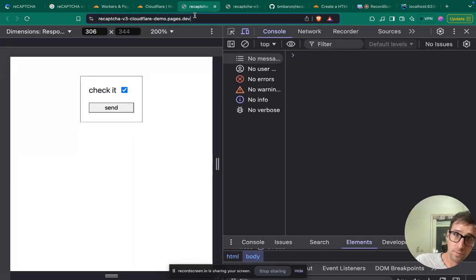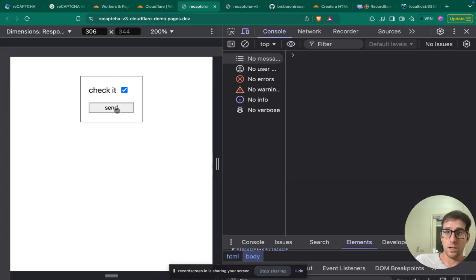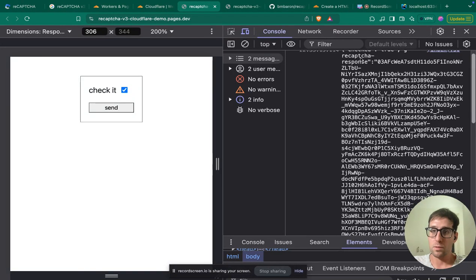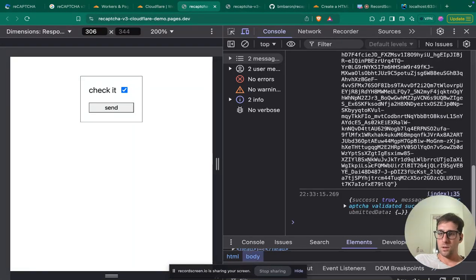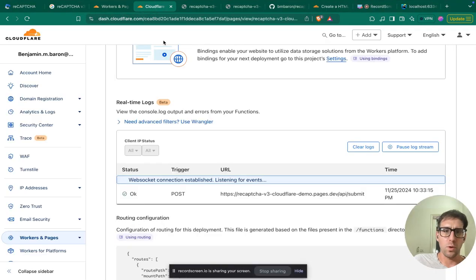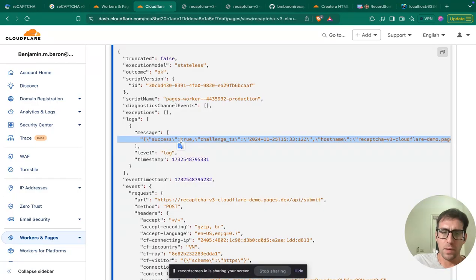So if I just clear this and check it, send. Okay, so first on the front end, I just logged my checkbox and my Recaptcha token. And then on the back end, I received this success information with the submitted data, which is that same data from the front end. So let's just check our logging quick here. Okay, that's the one I just sent right there.